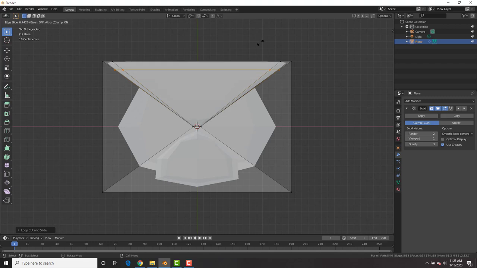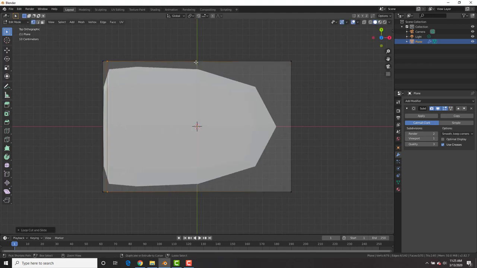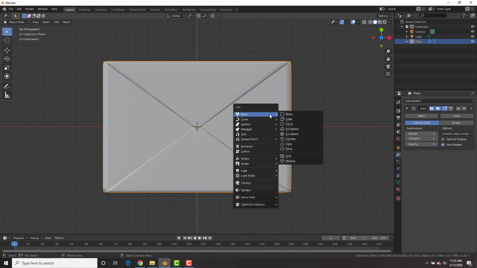So add in some loop cuts right there, there, and there, hitting Ctrl-R. Do the same thing on the bottom and just add loop cuts. Now select one of each of these vertices, Ctrl-L, H to hide it, and add in some loop cuts on this side as well. And then Alt-H to unhide that, right-click, shade smooth.